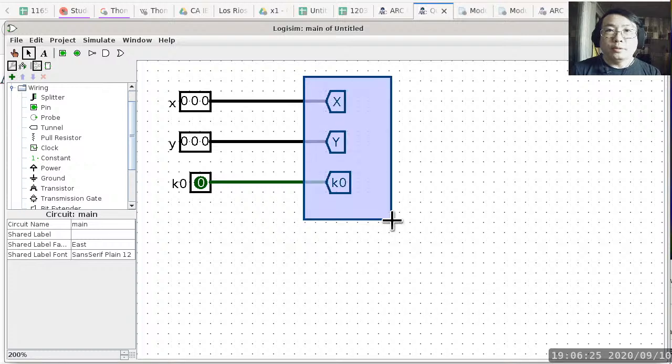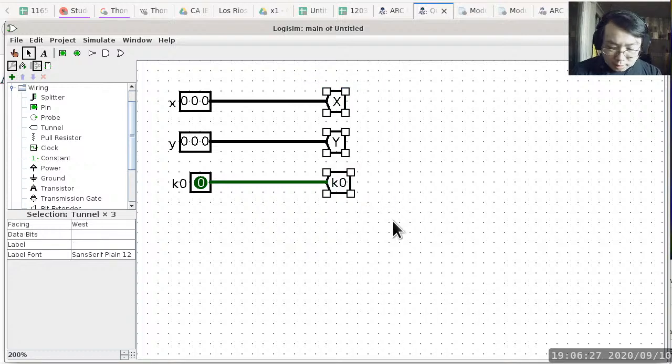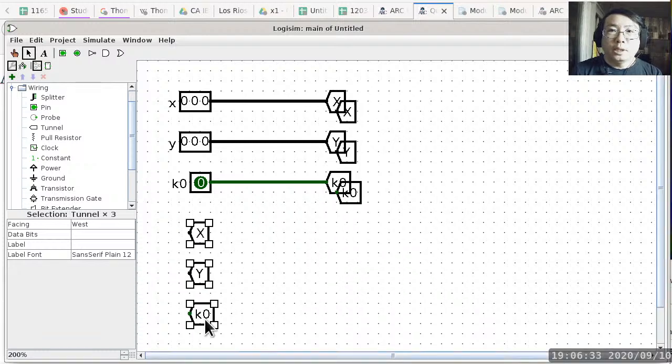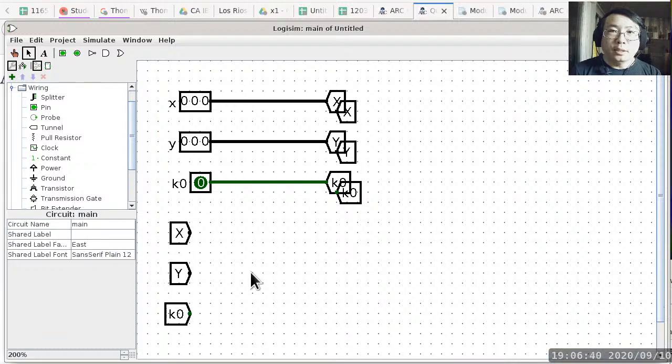So there's one little trick you can do: you can actually select, copy, move, okay, and then you can flip the facing all at the same time. So you can flip the facing even when they're all selected. So now it's easy to have the X, Y, and K0 tunnels done. And then, oh, okay, I got these extra ones that I don't need. So we'll get rid of those.